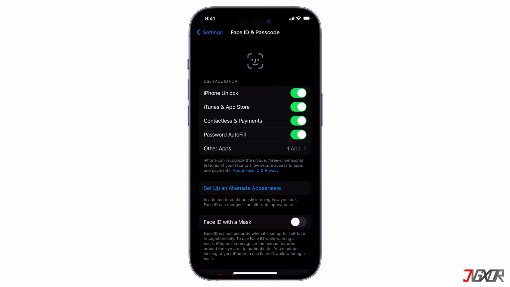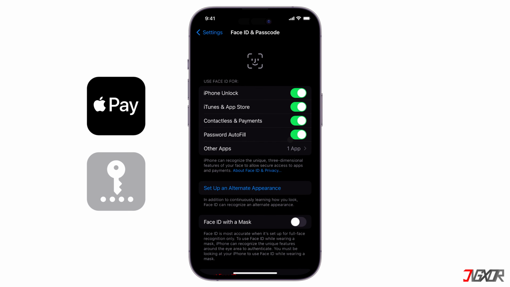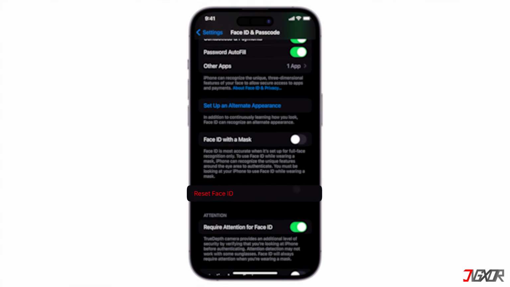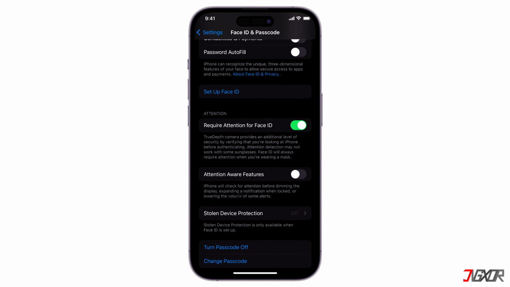Note that disabling Face ID will also disable features such as Apple Pay and autofill. Make sure you are aware of this before proceeding. Now scroll down and tap on Reset Face ID, and no more confirmation prompt will appear. If you are having trouble resetting Face ID, try restarting your device.